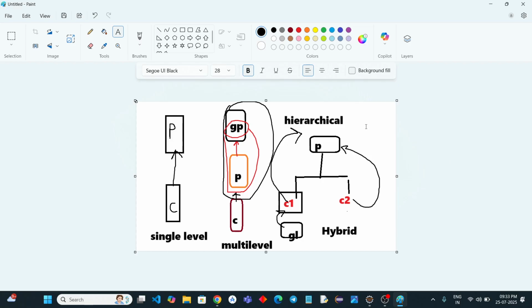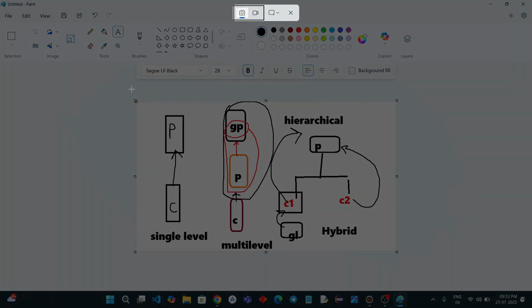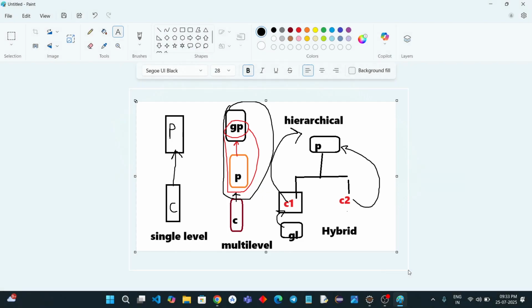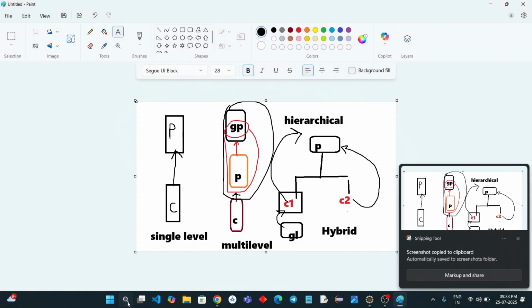Okay. So let me share this screenshot with you so that you can have it. Now, after that, I will assign you one task. So just try to understand what exactly the task is.